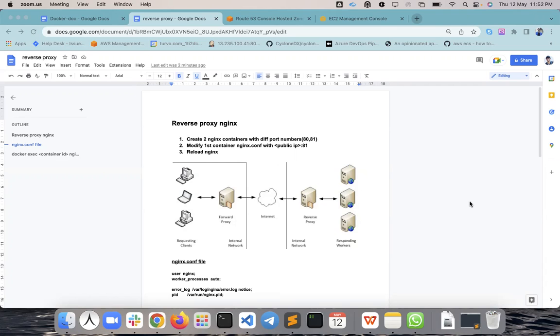Why do we use a reverse proxy? It acts on behalf of all the servers. It is like a load balancer. Whenever any request comes, it comes to the load balancer, and the load balancer routes it to the corresponding servers configured with that load balancer. Only the reverse proxy knows the IP addresses of those servers, but outside we know only the reverse proxy IP address.